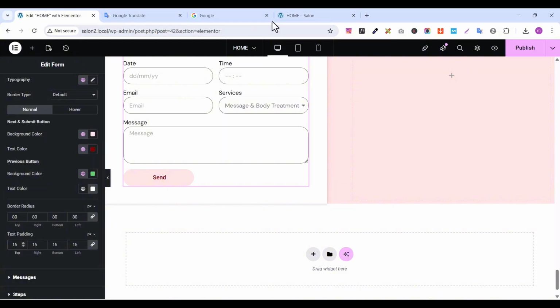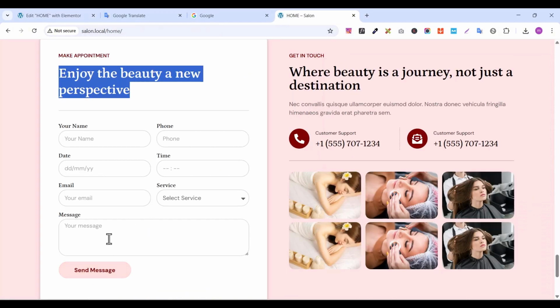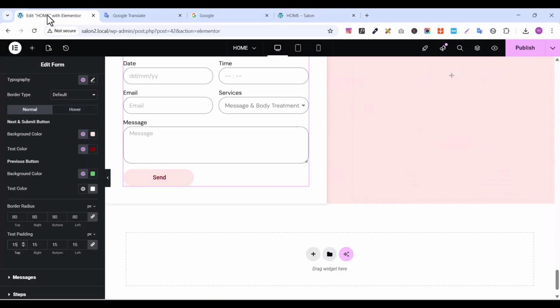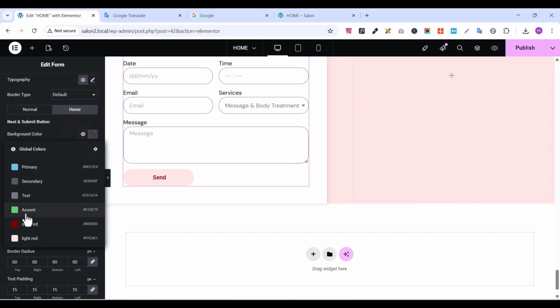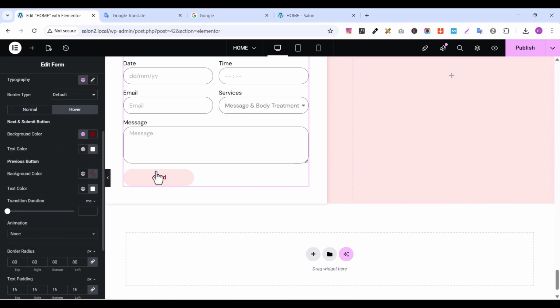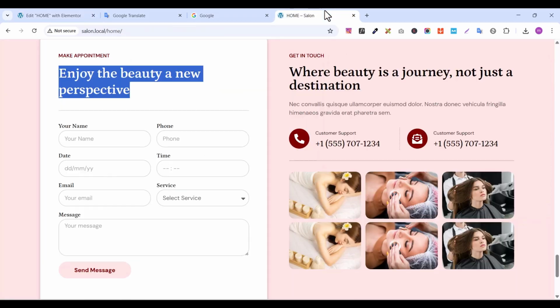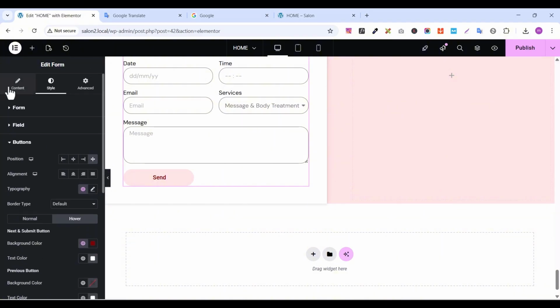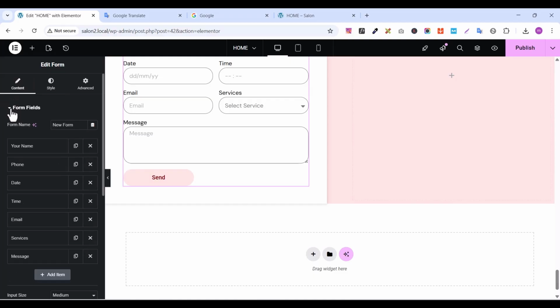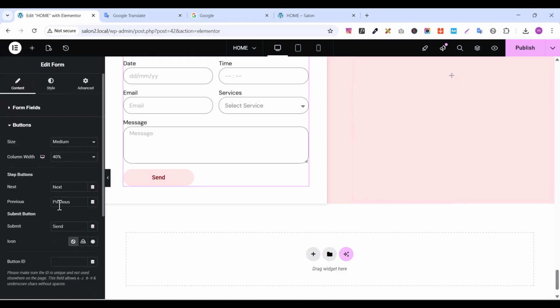Okay, so let's check our reference site. Okay, so it's having a hover here. So let's go back. So let's change the background color here to this dark red, and the text color. Okay, so here send message. So let's go back to content, select this, and here let's write in send message.